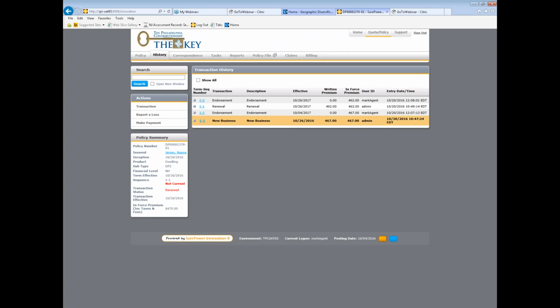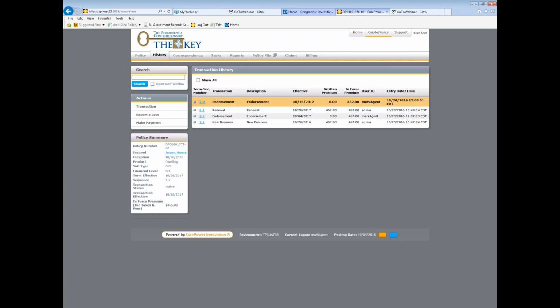If I don't select a version, then I'm going into the most recent version. In this case, it would be this 2.2 endorsement. All right, so this is kind of the default. It won't highlight in yellow by default. If I just were to move to the policy chevron, I'm automatically looking at this unless I've selected some other term.